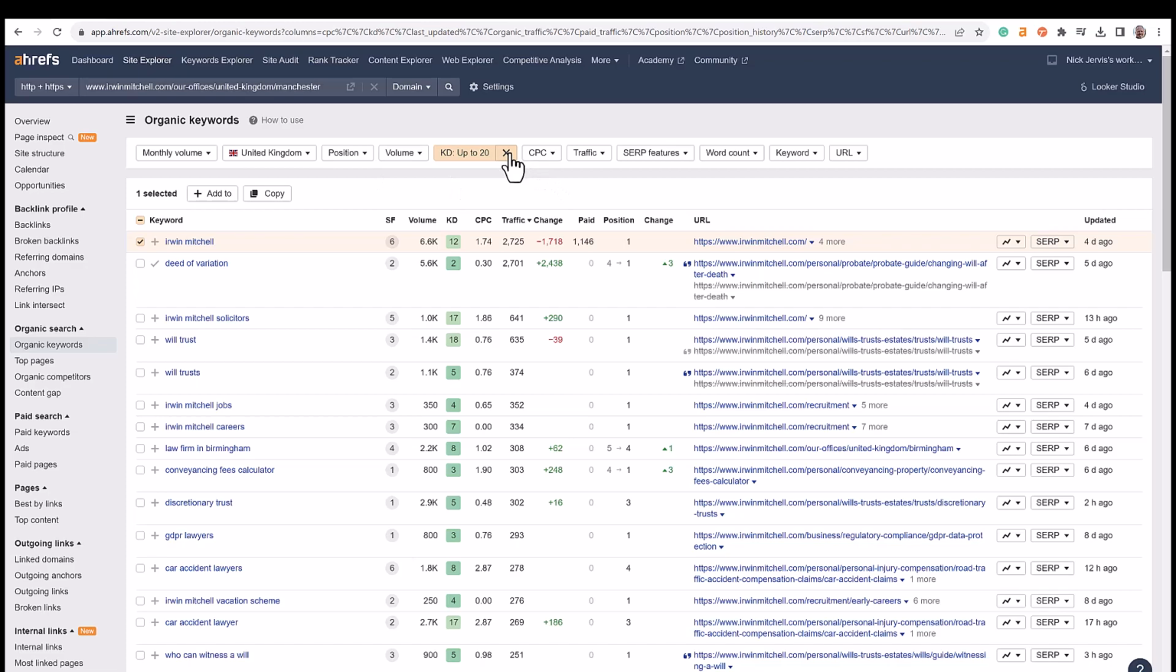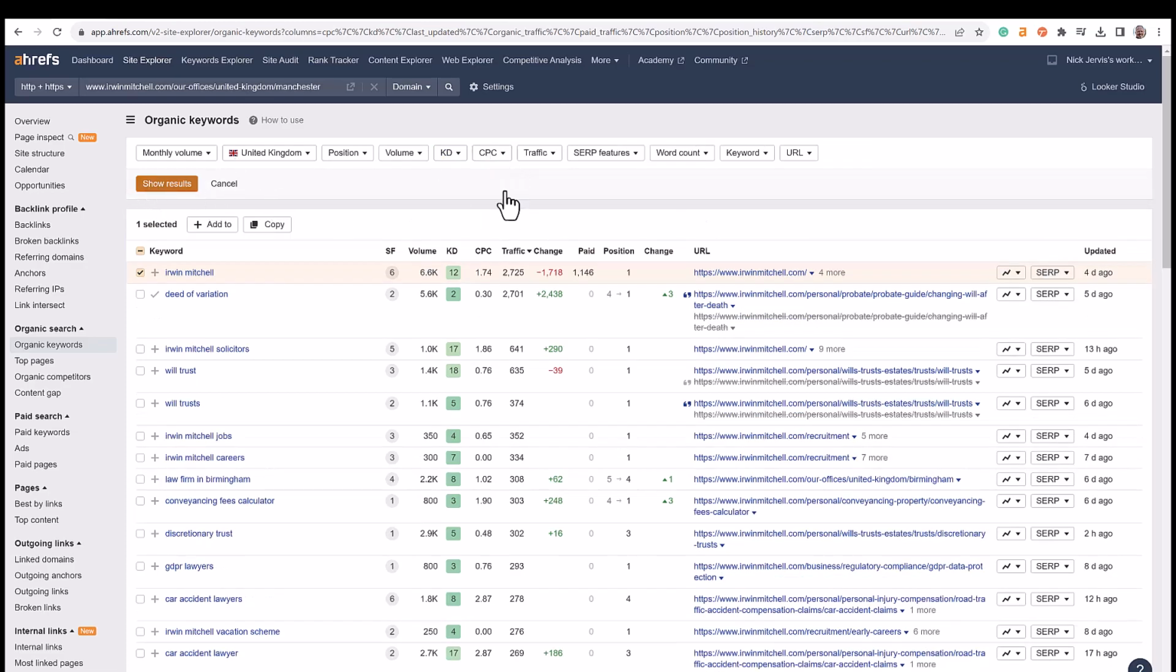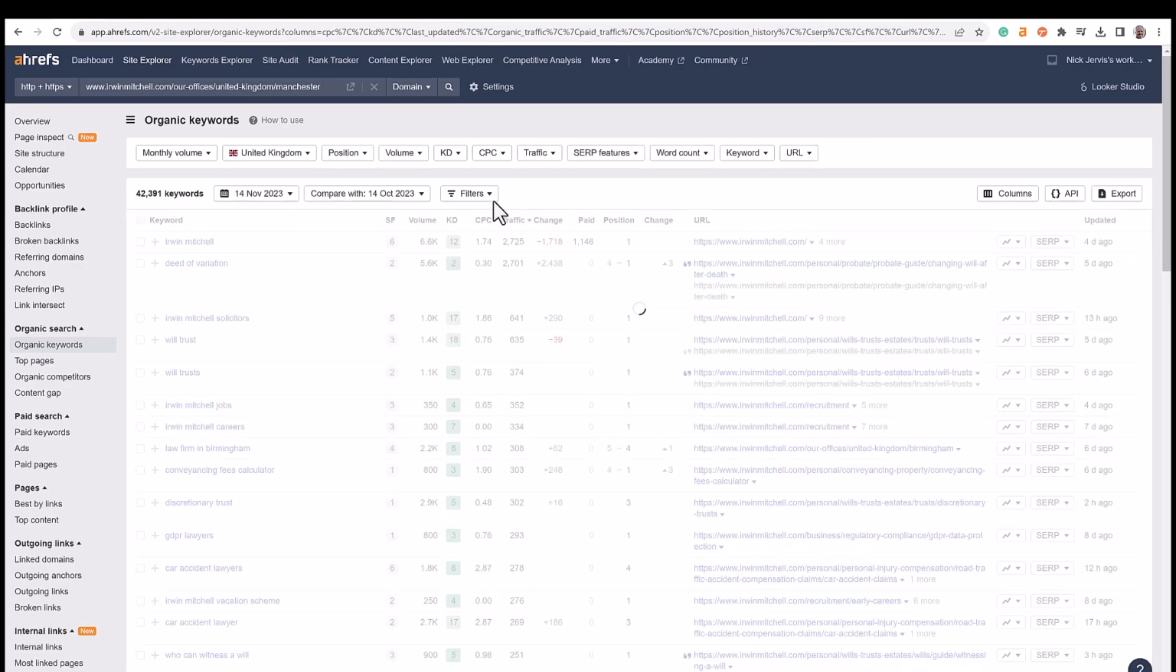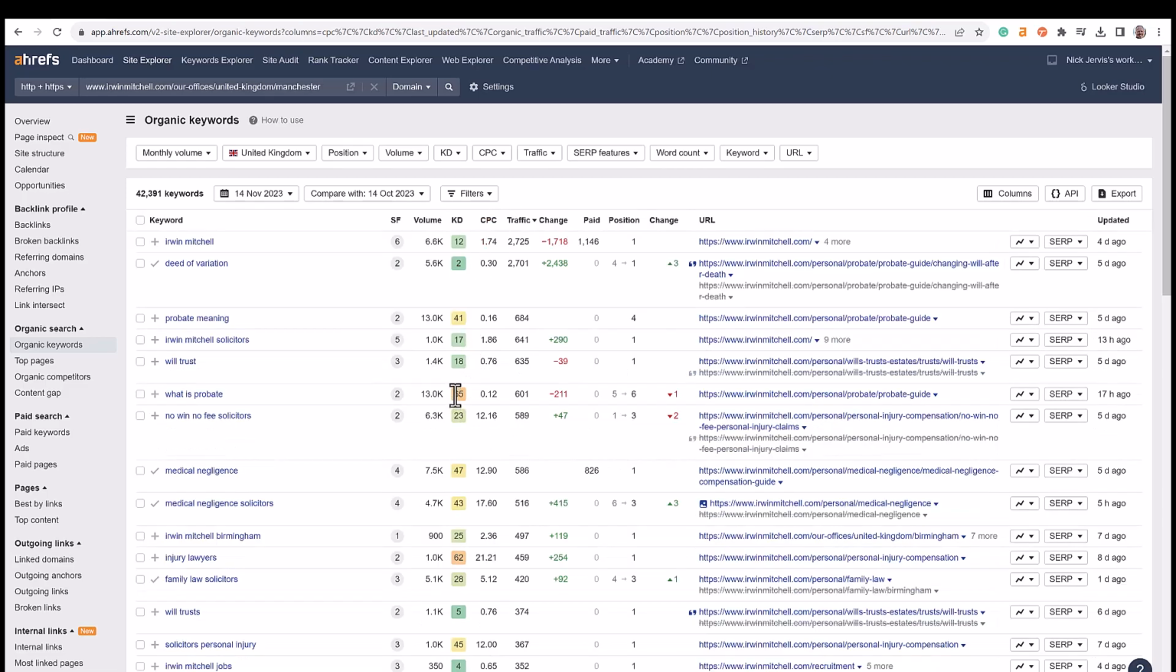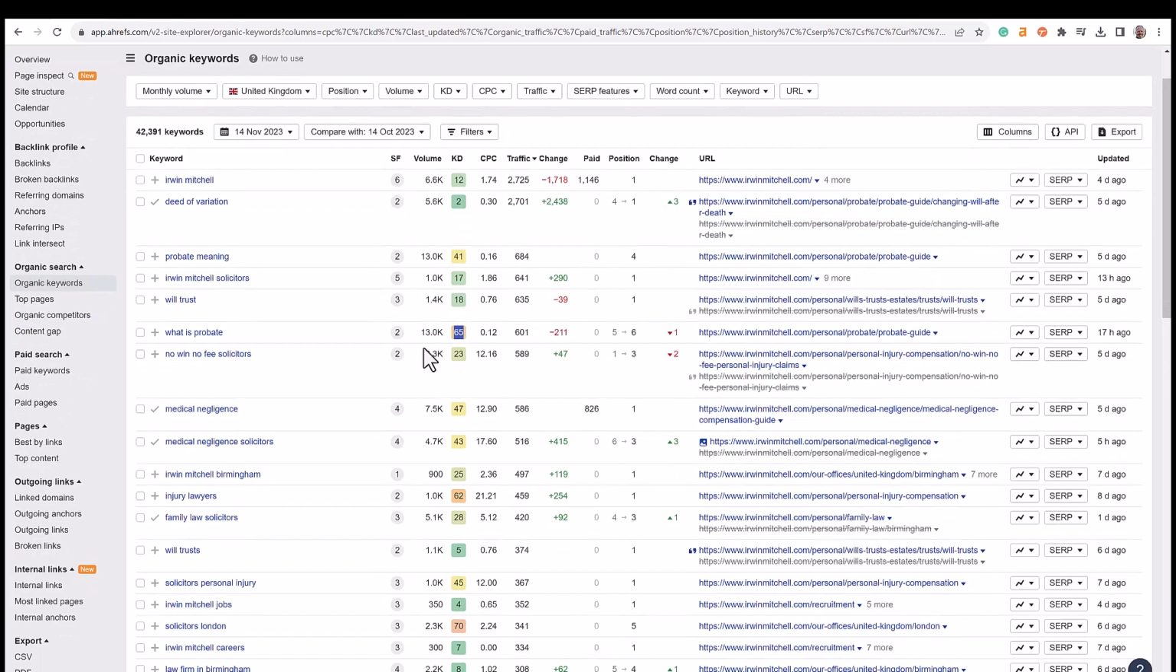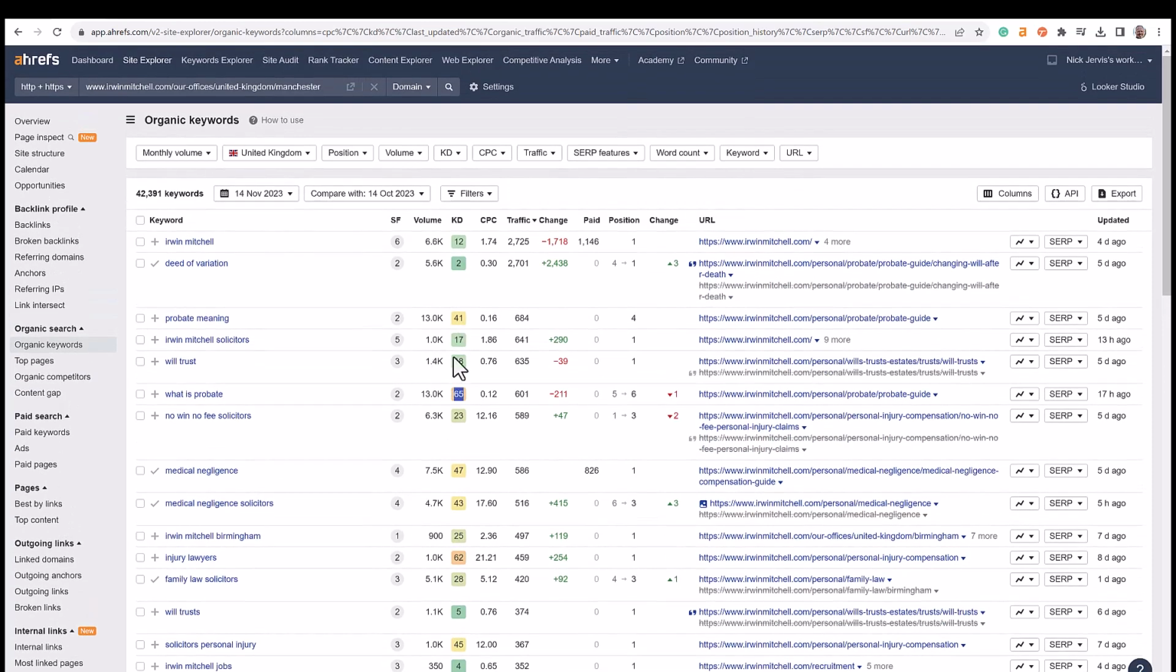If I want to take this keyword difficulty of 20 off, then you'll start to see the other harder ones come out. What is probate? Obviously, going to be a lot of answers, I imagine, from the likes of Which and Co-op and other sites that are going to be top for that. Hard to beat them. So that's why keyword difficulty is important, because it's not a hard and fast rule. But as I say, anything under 20 I'm happy to go for.